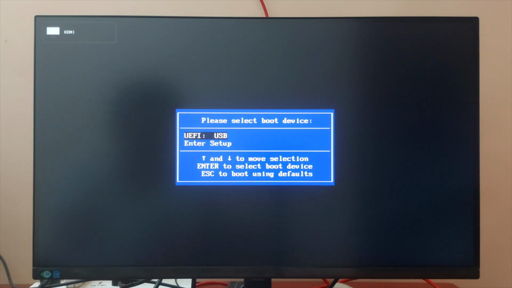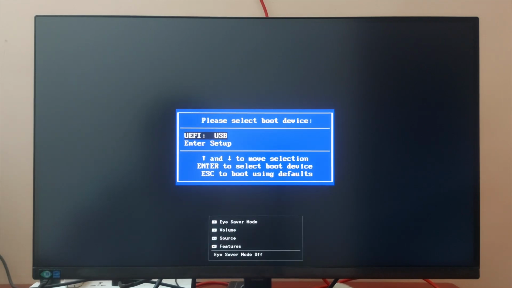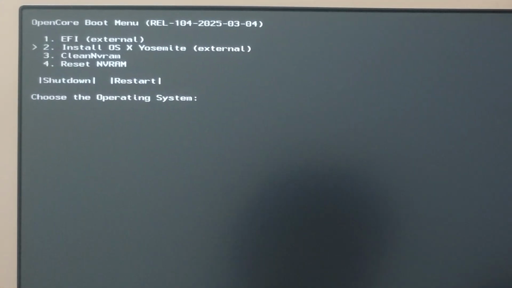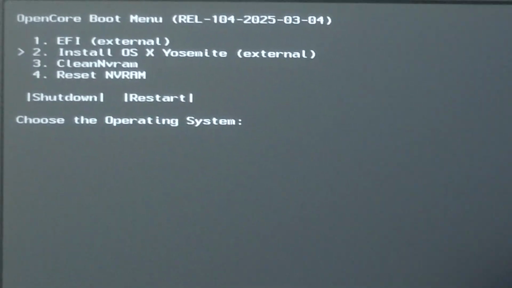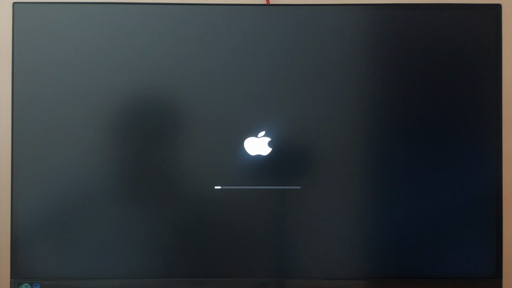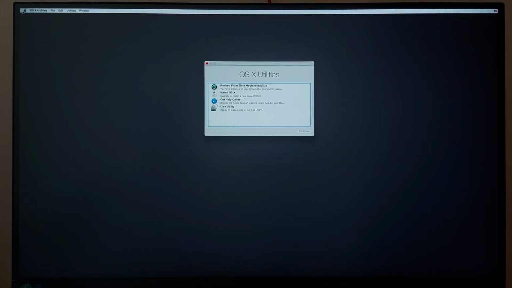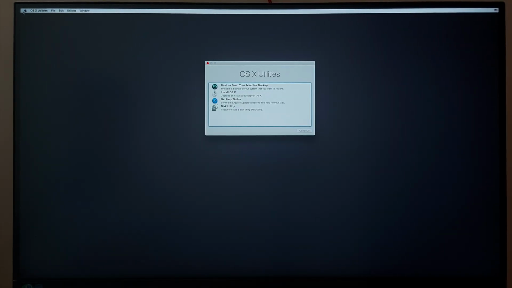While restarting your computer, press your boot menu key. In my case, I am going to press F11. Select USB from your boot menu, then press Enter. You can see the OpenCore boot options. From that, you can select the second option, Install OS X Yosemite, and press Enter. The booting process may take a few minutes, so I am fast forwarding the video for convenience. On load complete, we can see the OS X Utilities screen.